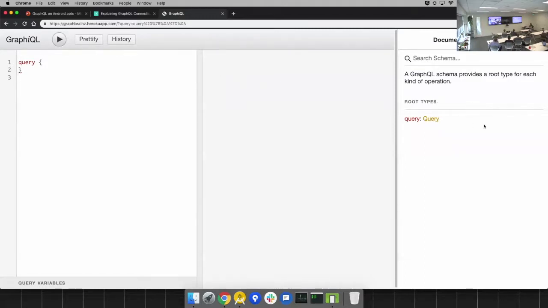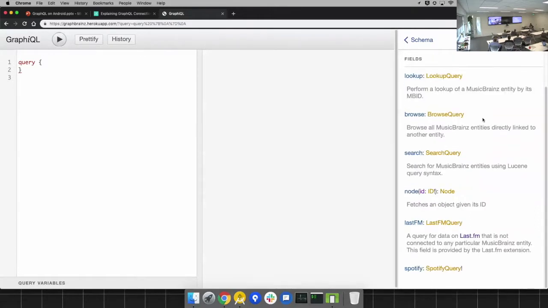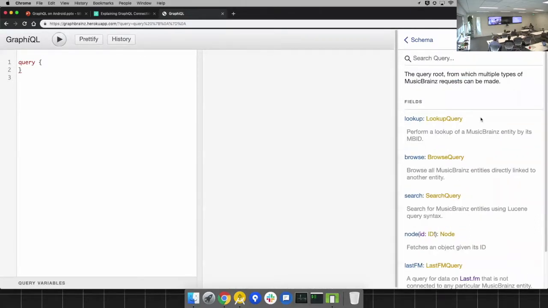So this GraphQL API doesn't support mutations. Again, I'm super bummed I won't be able to show that off. But if it did, mutations would show up as a root type. But we do have a root type of query. So we can come here and we can see all the different things that we can do on queries.